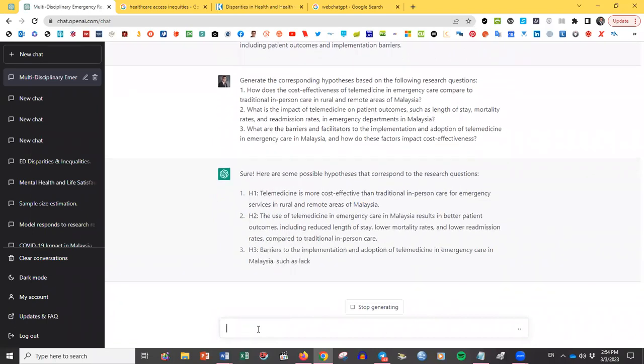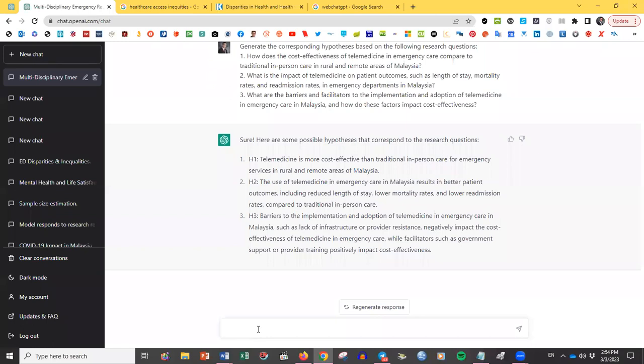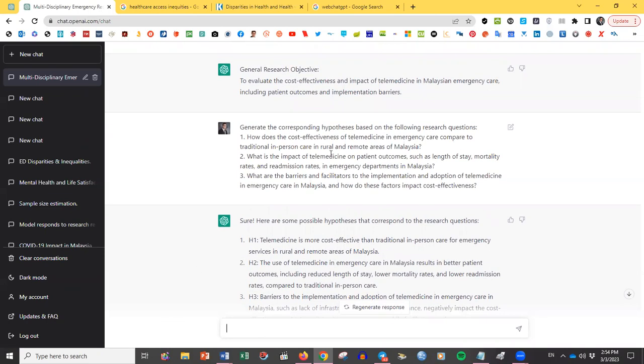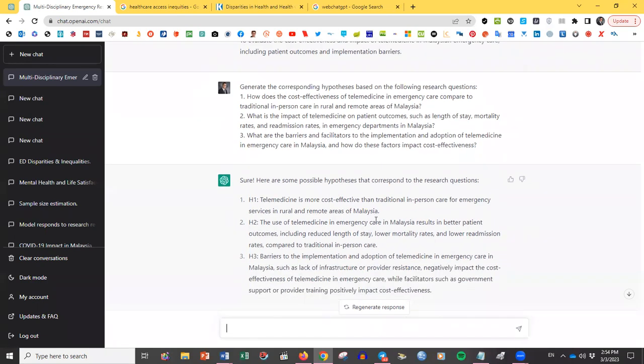Right, it says "sure" and gives some more, so it means it is very confident doing it. So we have the 3 possible hypotheses that correspond to the research questions. We asked the question, how does the cost effectiveness of telemedicine compare to traditional in-person care? So hypothesis 1: telemedicine is more cost effective than traditional in-person care. Second research question, what is the impact on patient outcomes? Then the hypothesis is that the use of telemedicine in emergency care results in better patient outcomes, including reduced length of stay, lower mortality rates, and lower readmission.